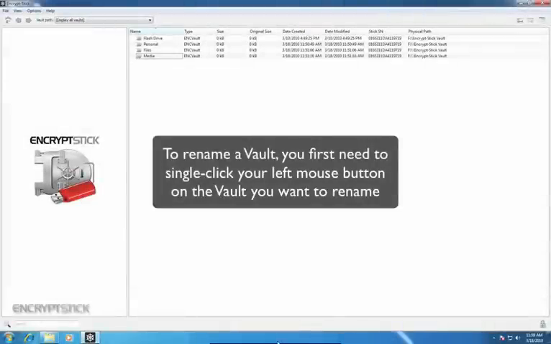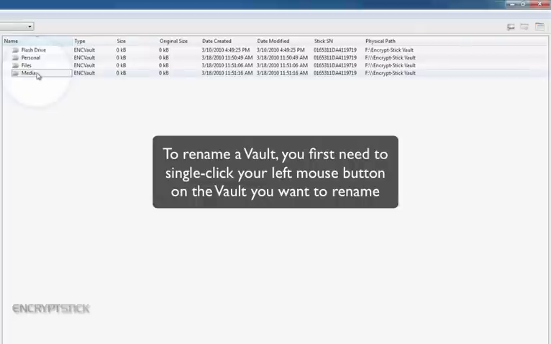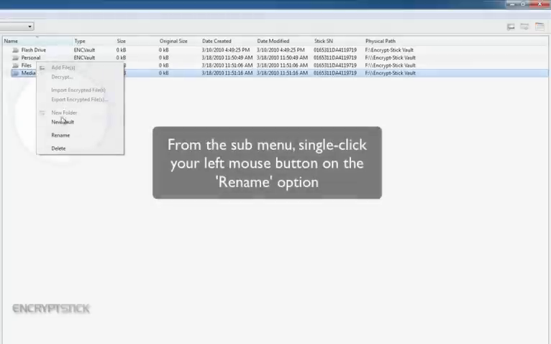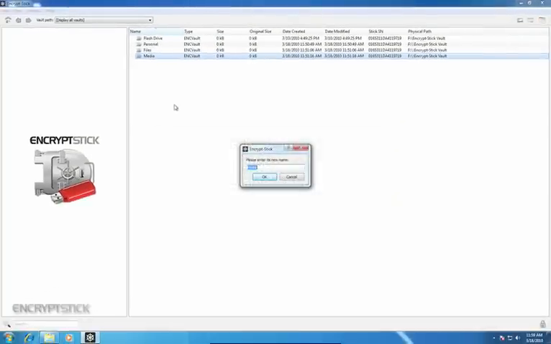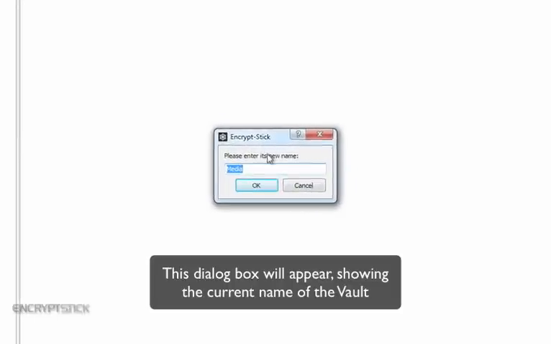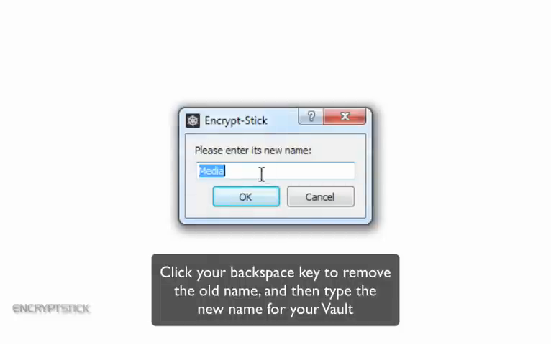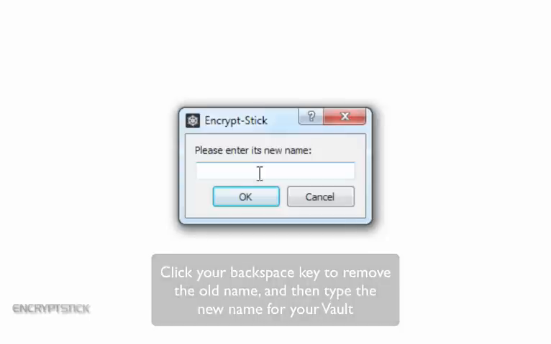To rename a vault, you first need to single-click your left mouse button on the vault you want to rename. Then, single-click your right mouse button on the name of the vault you wish to rename to bring up the submenu. From the submenu, single-click your left mouse button on the Rename option. This dialog box will appear, showing the current name of the vault. Click your backspace key to remove the old name and then type the new name for your vault.